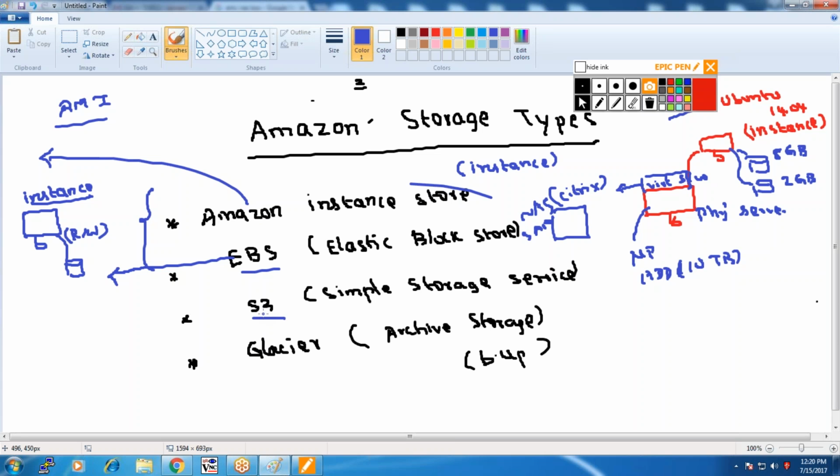If you want to perform a read or write on the data that you have stored in Amazon cloud without attaching it to an instance, you need to go for the following two things. The first is S3, Amazon Simple Storage Service. The second is Glacier. So what is S3? We call S3 an object storage. We call Glacier an archive storage. S3 is object storage, while EBS and the instance store are block storage.